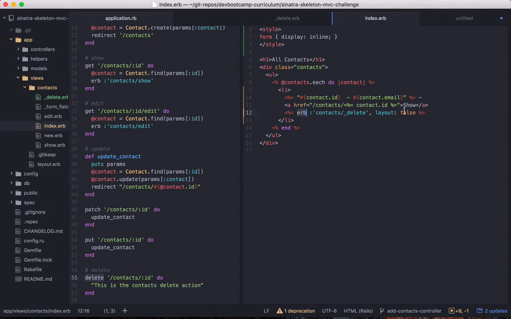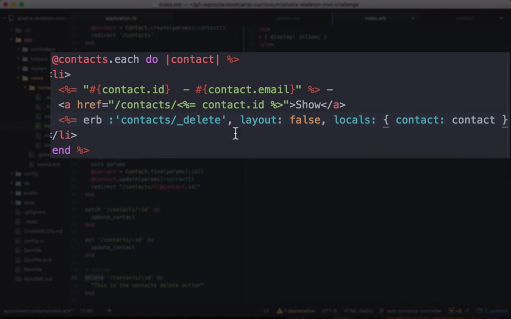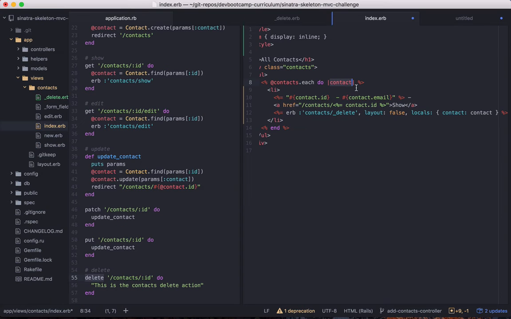The way that we fix this is when we call ERB, there's another option called locals. This is a way for us to pass variables that are in scope in this file to be local variables in scope in the partial that we're calling. And you can have more than one local variable in here. In this case, I just need contact. So what I'm saying is I want a local variable called contact to be in scope in my delete partial, and I'm passing in the contact that I have in scope here as that value.